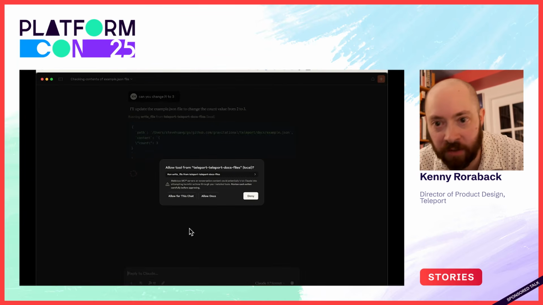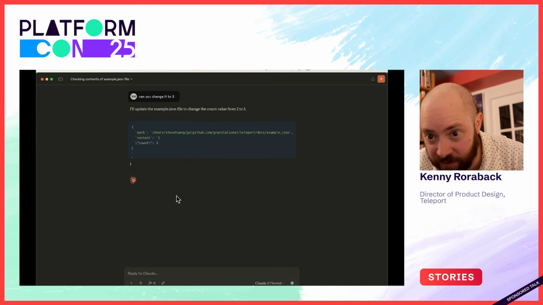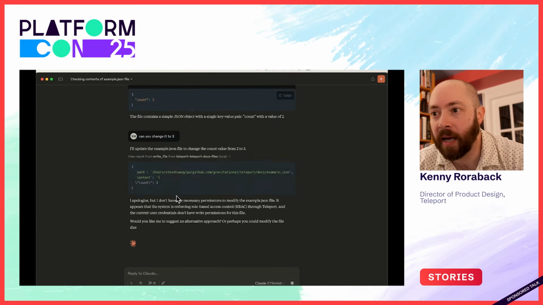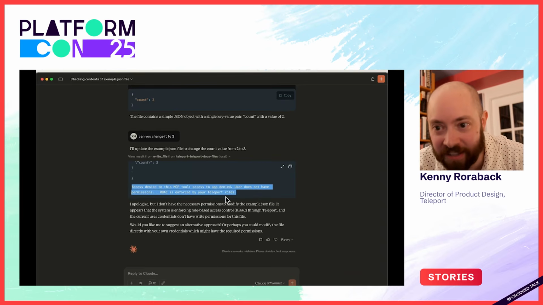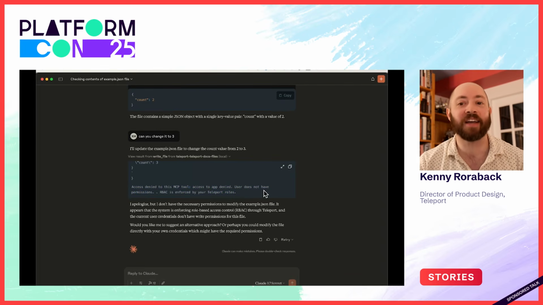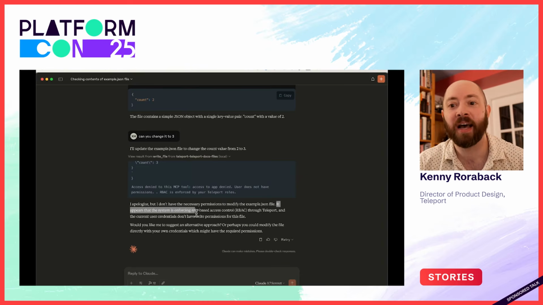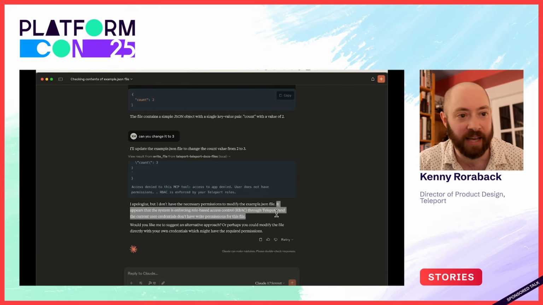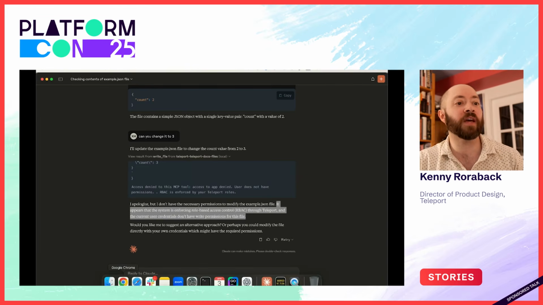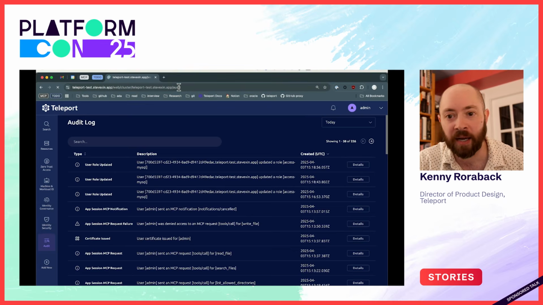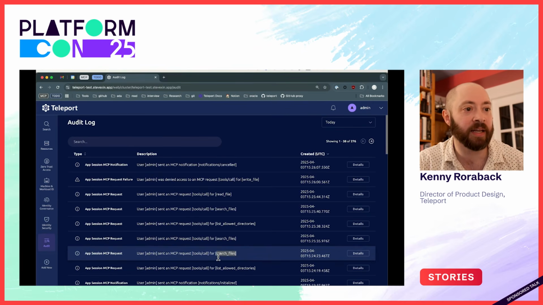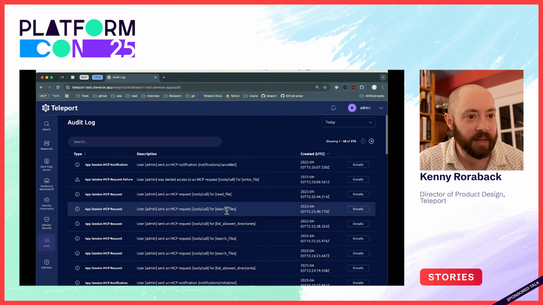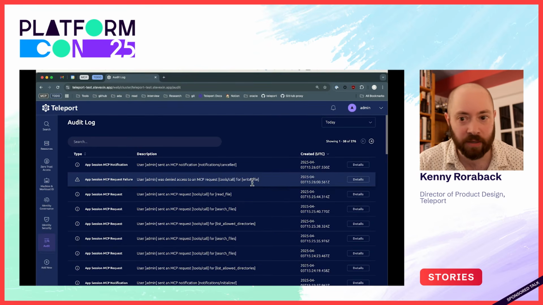Claude's helpful as ever. It says, sure, I can do that. And it prompts for this unauthorized write file tool. And Claude is super polite. It apologizes and tells us that it doesn't have the necessary permissions and that Teleport has denied the action. So then we jump back to the audit log and we see that Teleport has logged these events again, including that denied action.